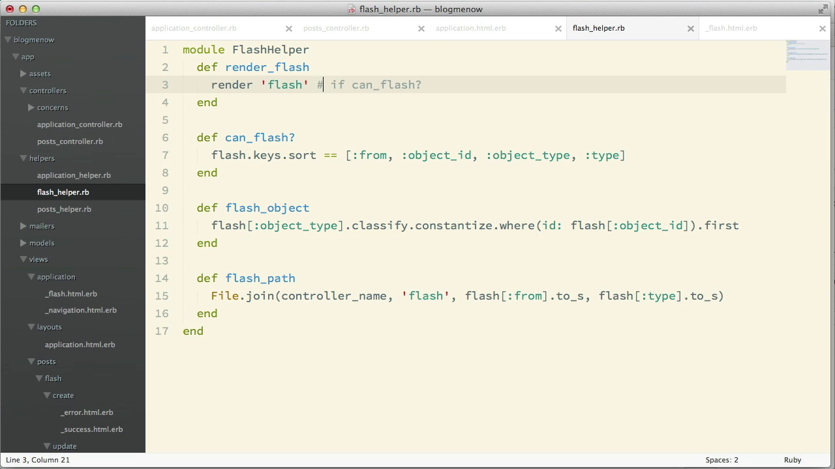So here it is. Right now I'm going to enable back the logic that gives us can_flash. So basically it's going to render the flash if we can display the flash message. All right, so the next thing is the flash object. What is the flash object?